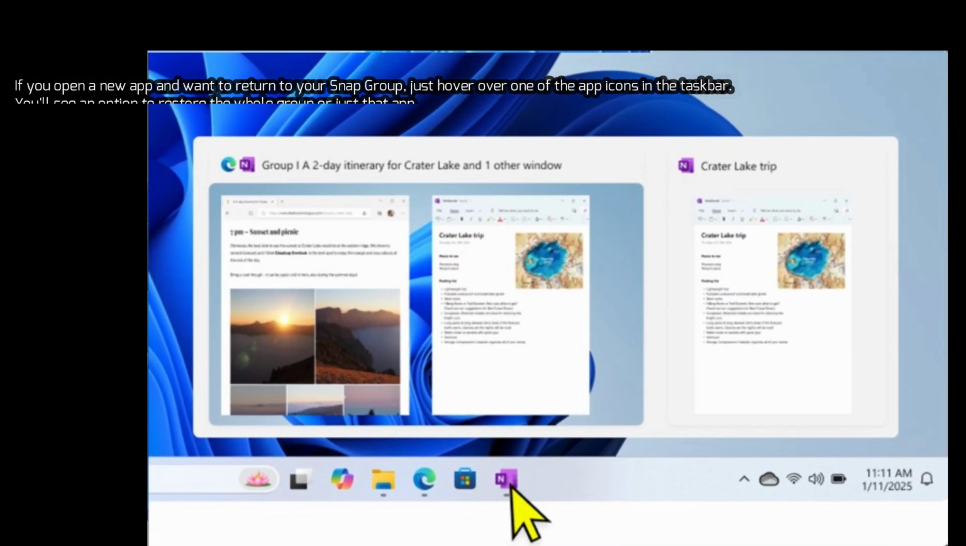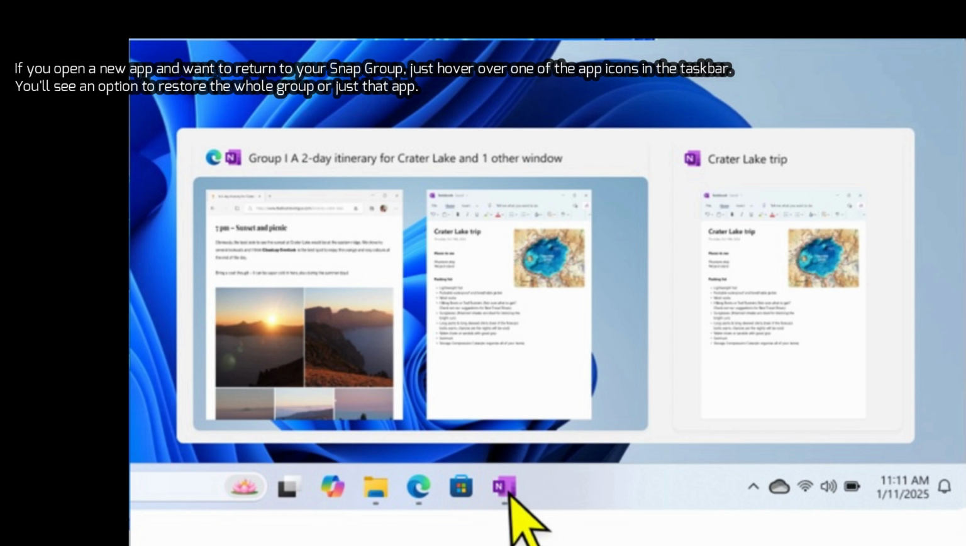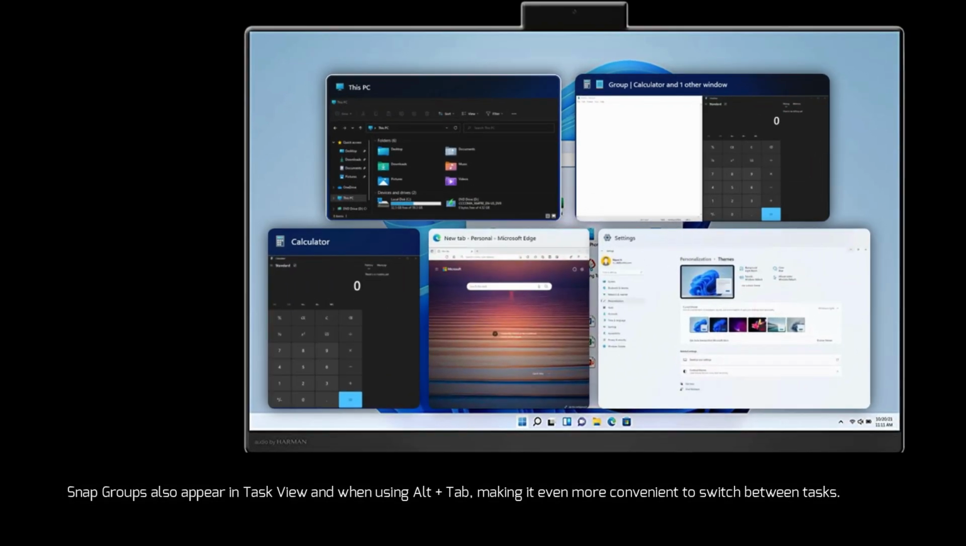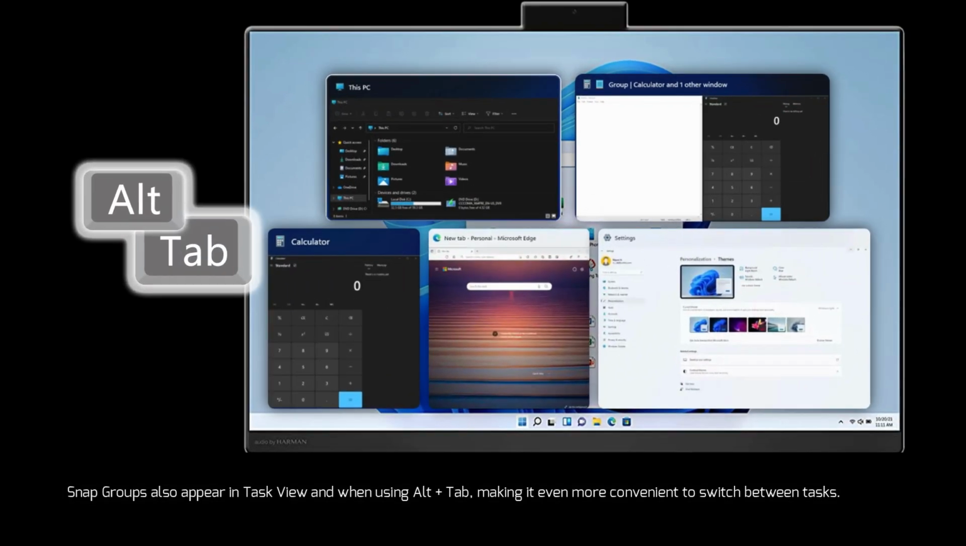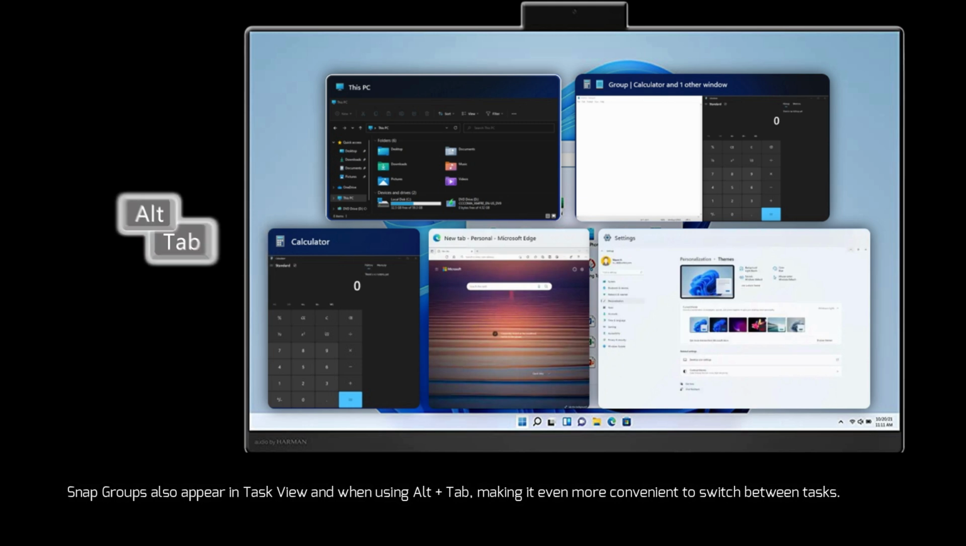If you open a new app and want to return to your Snap group, just hover over one of the app icons in the taskbar. You'll see an option to restore the whole group or just that app. Snap groups also appear in Task View and when using Alt+Tab, making it even more convenient to switch between tasks.